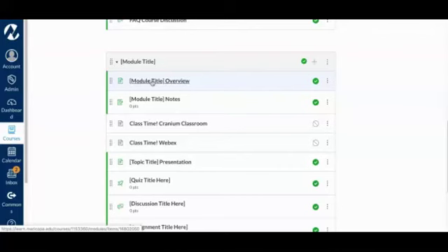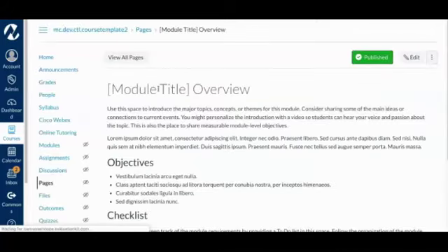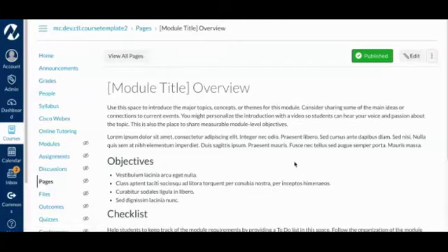The other resource in template number 2 is a module template. Each module is set up with an overview page. And ideally, you can take the objectives that you wrote on your course mapping tool and paste them into your course overview page. Similar to the course overview page, all that you do to make this your own is click the Edit button, and then you can change the text.